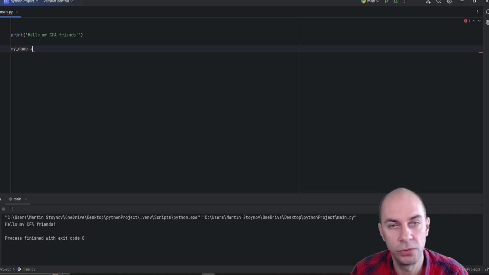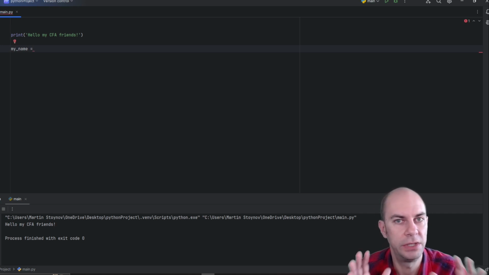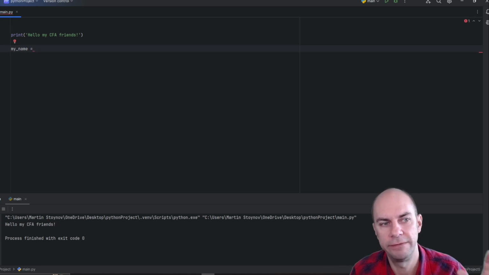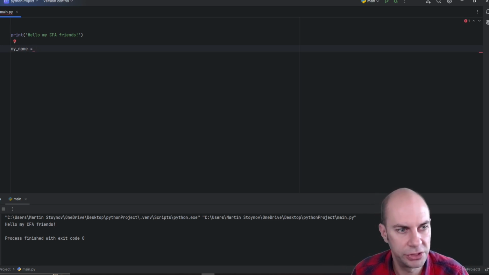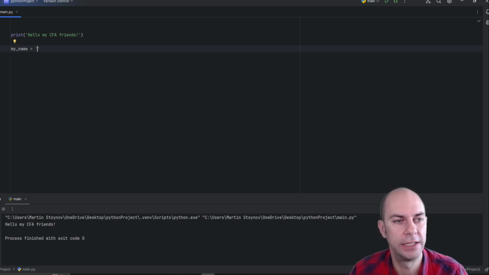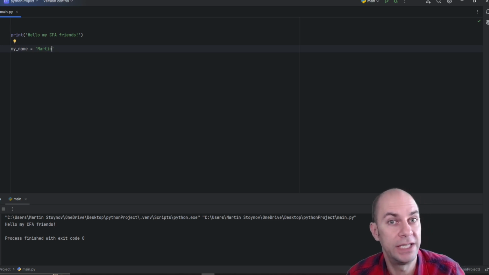So I'm going to use, of course, the equal sign. The equal sign is used for variable assignment. If I want to store something in a variable, I'm just going to say equals. And remember here that I need to use speech marks for string or for text. And my name here is going to be Martin. So that, my friends, is an example of a string.